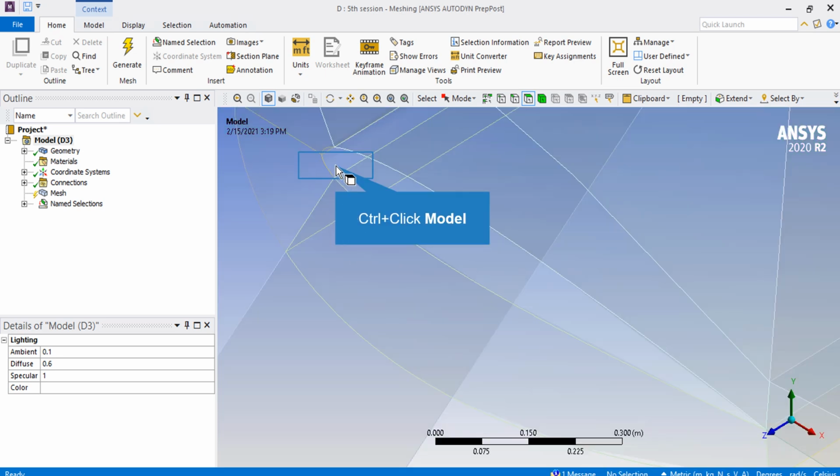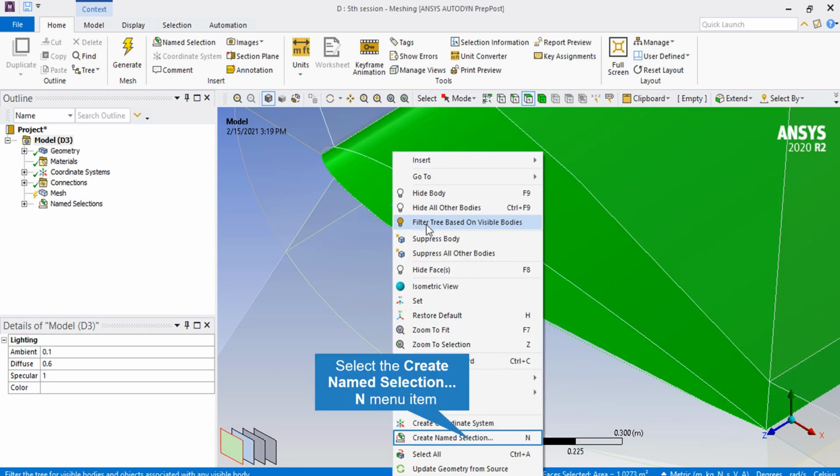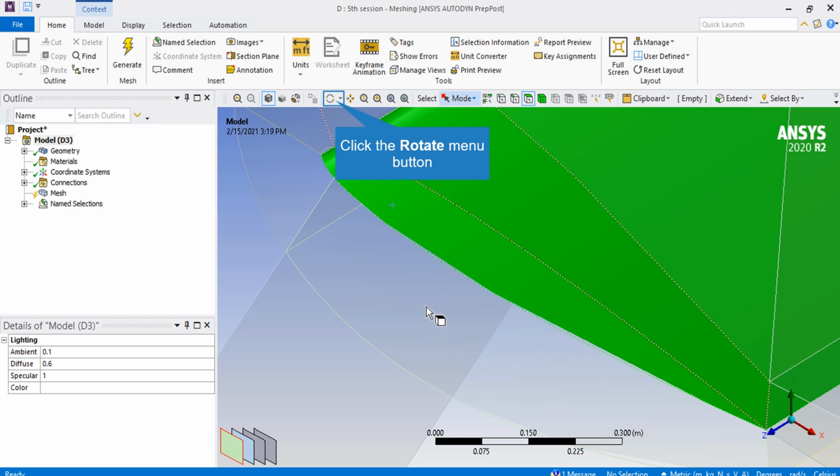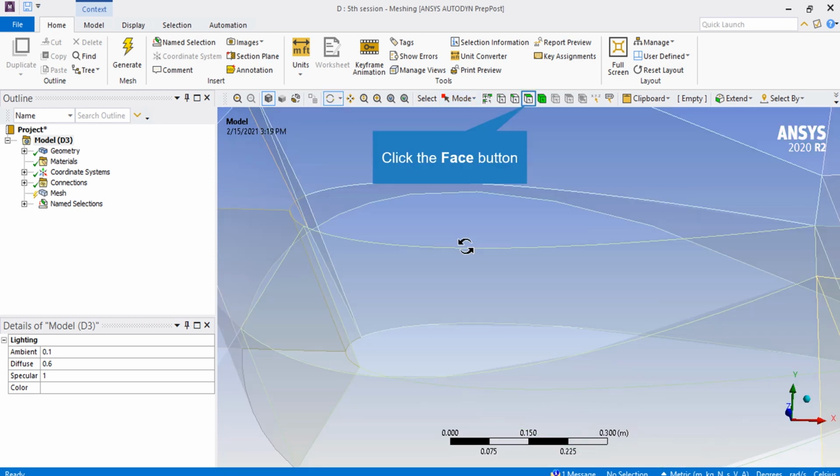Next, we select the inner bottom wall of the airfoil face and we create a name for it as Bottom Wall. We do the same thing for the upper airfoil wall and set its name to Top Wall.